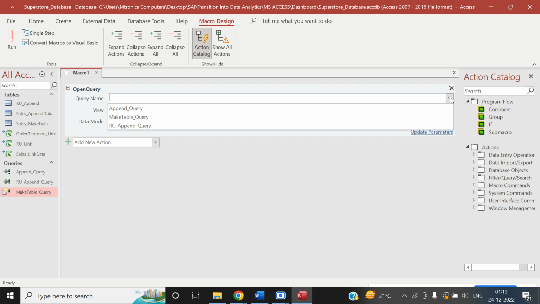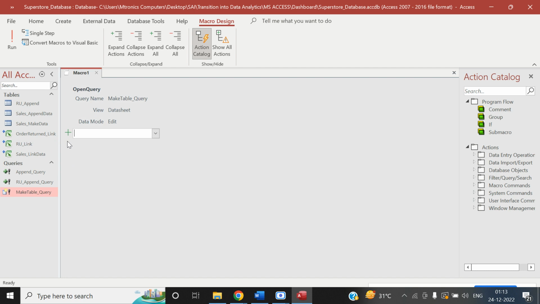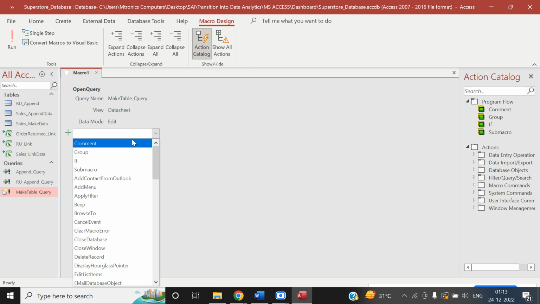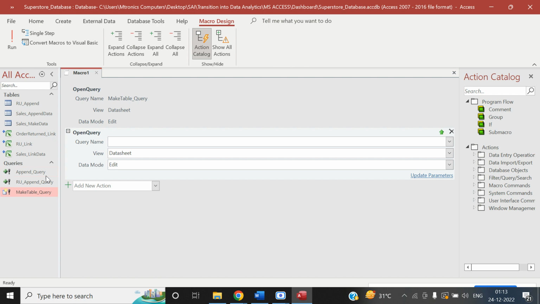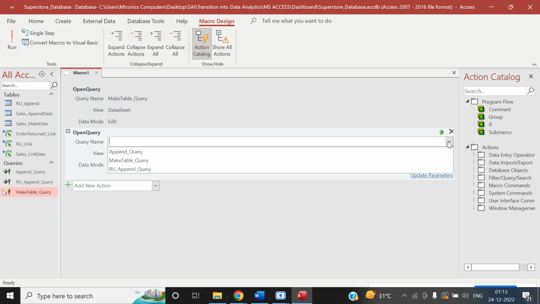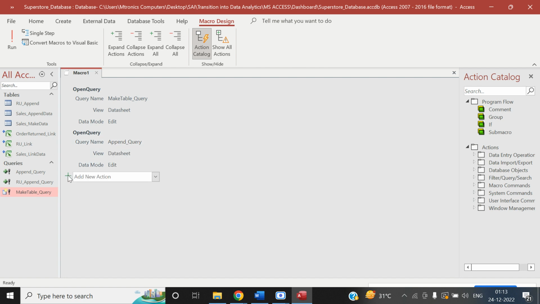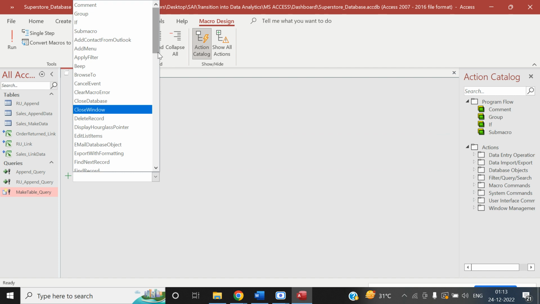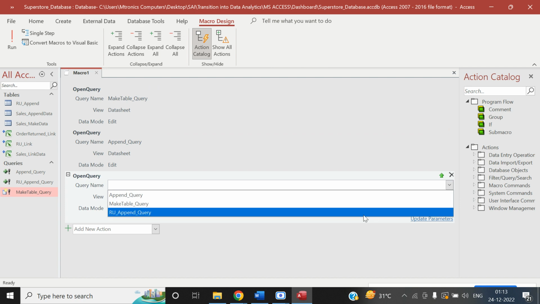Okay, so we need to give a sequence here. First I have to run the make table. Okay, and then I click on this. I again need to create an open query. You can give any sequence for the second, but the very first is important: we need to run the make table query because this is our main data set. Second I will give my append query. Okay, so I'm just setting up a sequence here. And third, again an open query, and third I will give my RU append query.